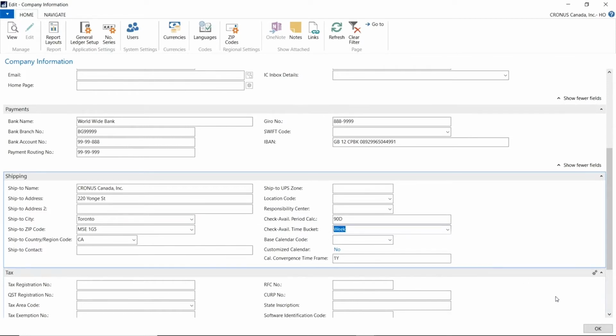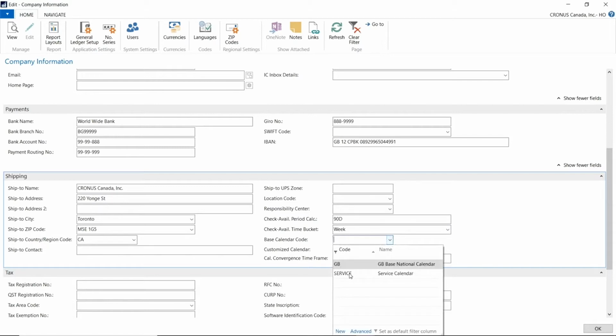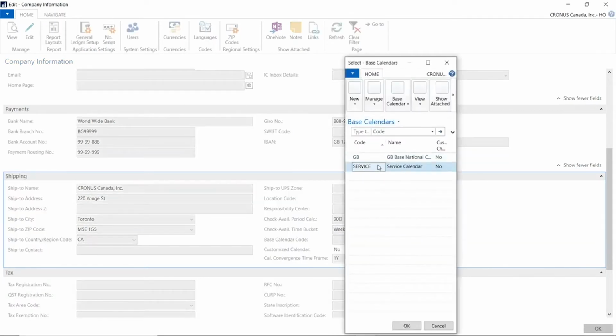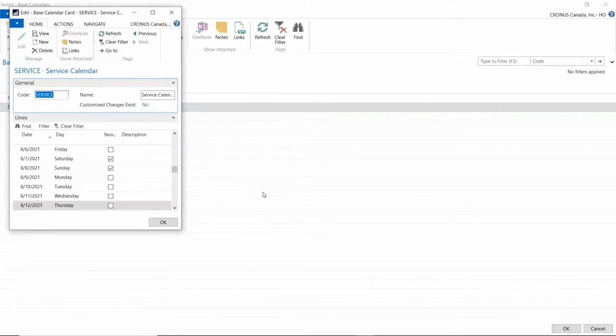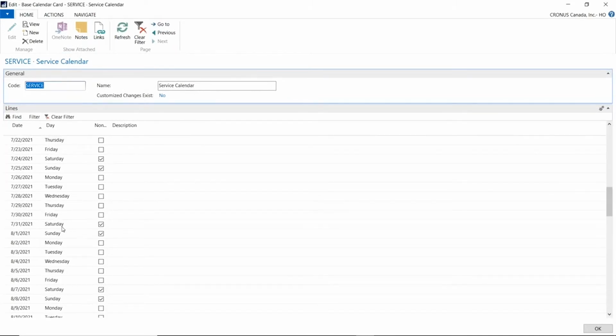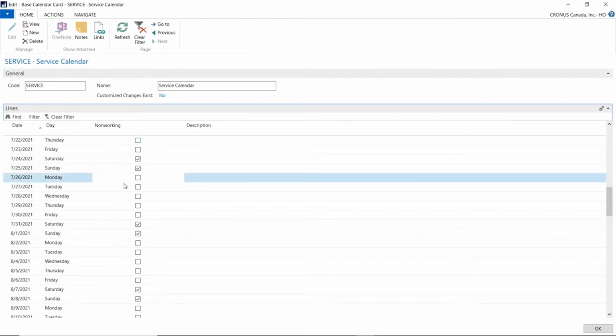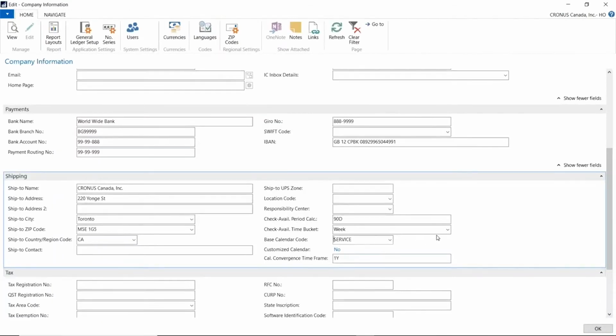And then after you set up these, you can specify a base calendar in your system as well, either a 5 days calendar or a 7 days a week calendar. You can create one if you don't have. So let's take a look at this service calendar. You can see how this calendar looks. Saturday and Sunday are non-working days, so the ones which are not checked are the working days, right? So actually the service calendar is Monday through Friday. That's a pretty good 5 days a week calendar. We can use this calendar.